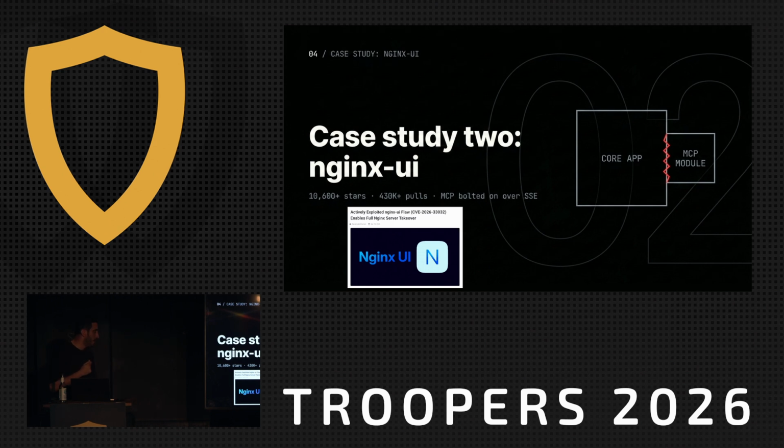Okay, second vulnerability. This one is in a project called Nginx UI. It's basically a UI layer that allows you to manage Nginx servers. Again, a super popular project, over 10K stars, 430K pulls of the Docker containers that run it. At some point, apparently from a user request, they added an MCP server, and that was the downfall, basically. Because the project itself is in pretty good shape in terms of security.